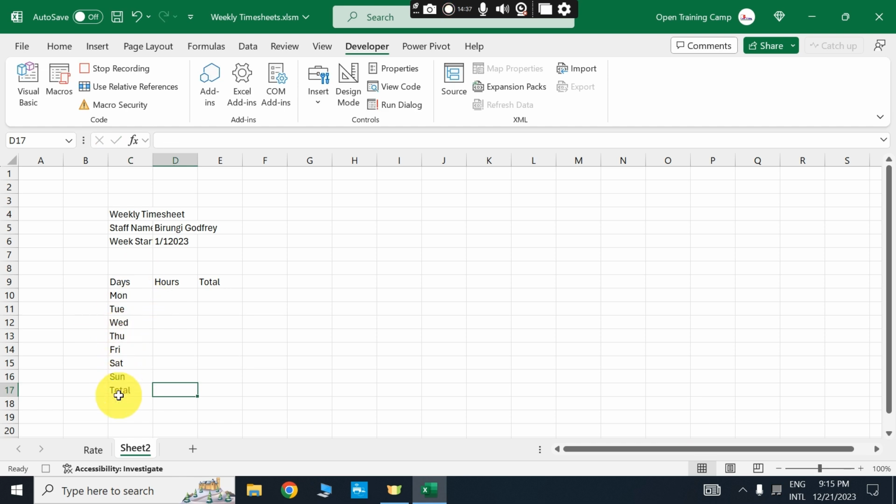For this particular timesheet, we shall need to calculate the total amount depending on the hours worked, and maybe we'd like to compensate people that are working over the weekends for Saturdays and Sundays a little bit different, so we shall need a little bit of IF function here.